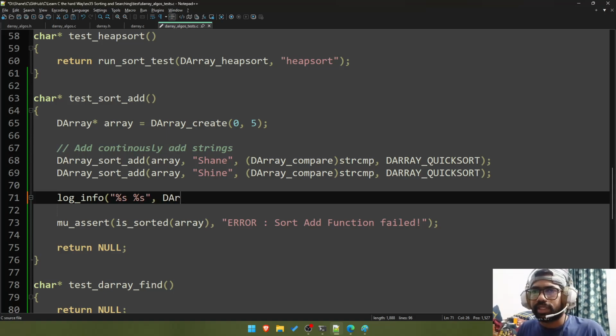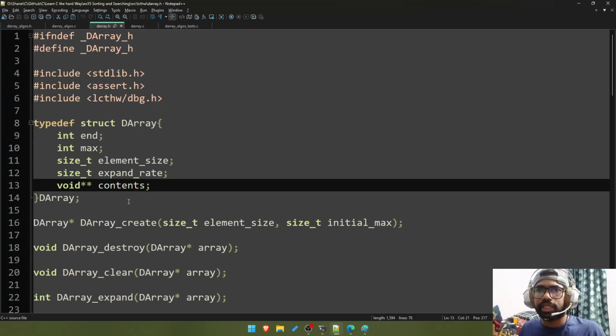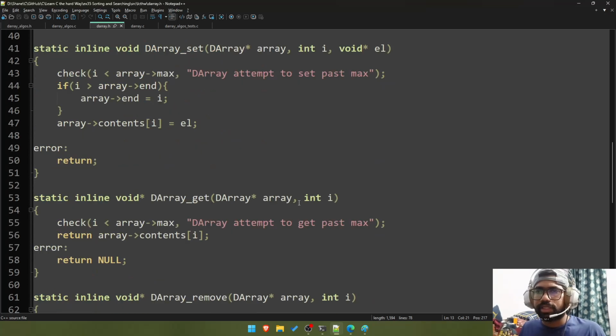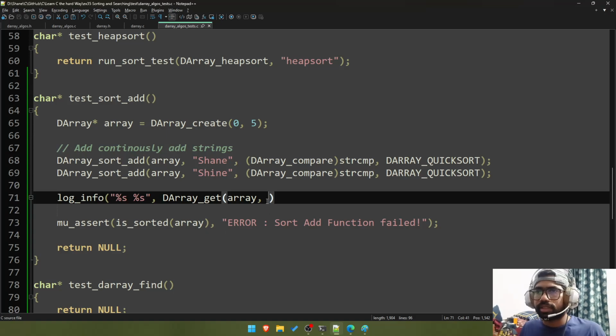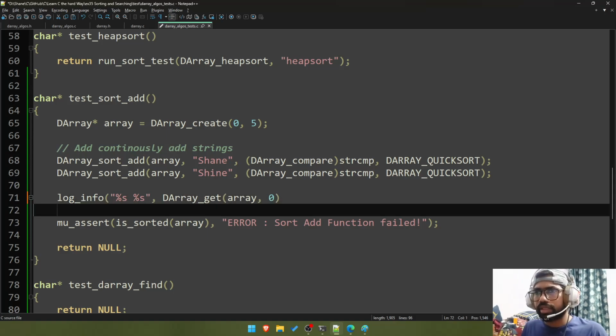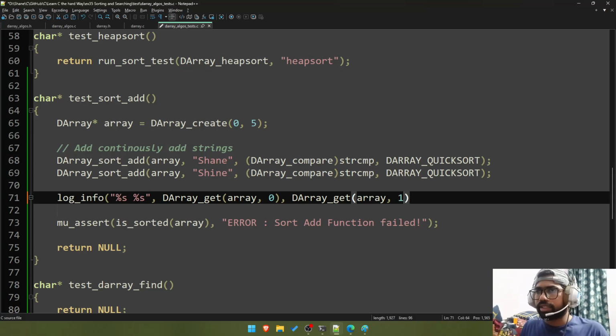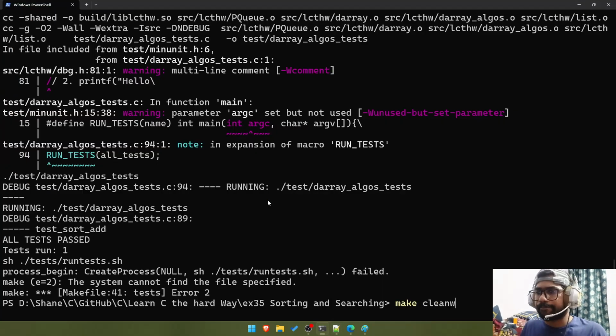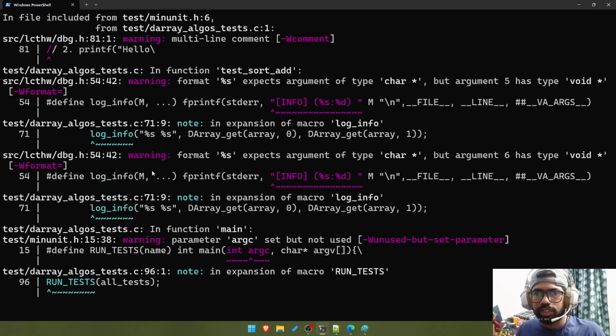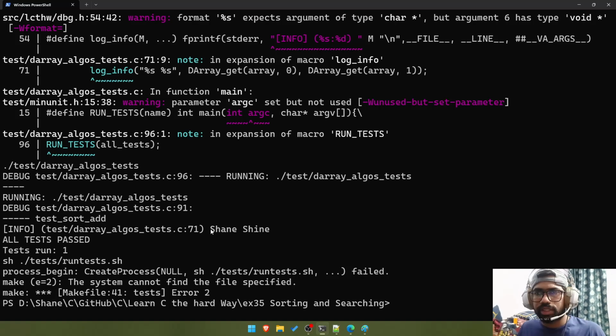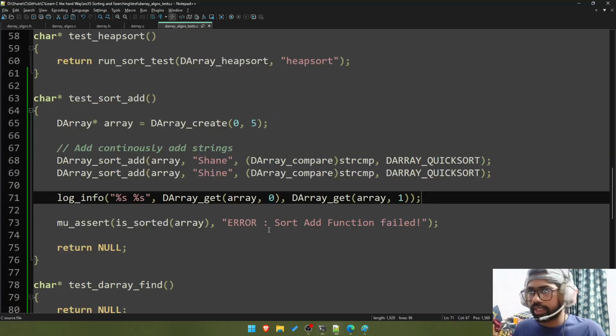and then I have d array get array and index, right? That's how it works. D array get, D array set, D array get and index, right? D array get 0 and then I have D array get of 1. Okay. So I should see that there is Shane and then Shine. Okay, Shine is obviously greater, so it is to the right. Okay. Fine. Okay.